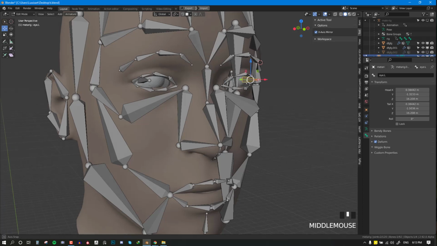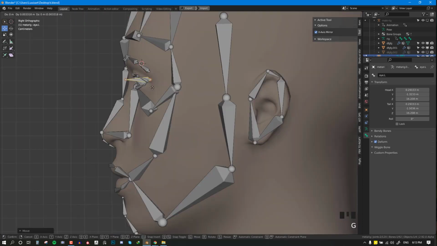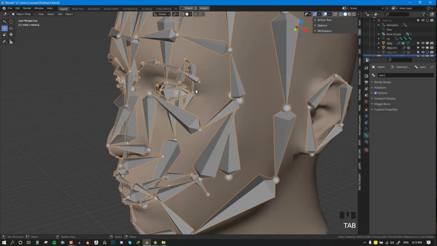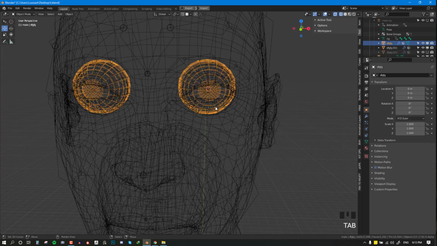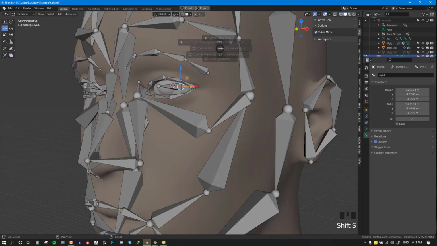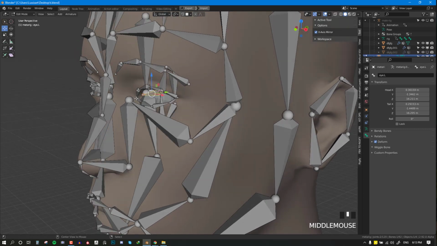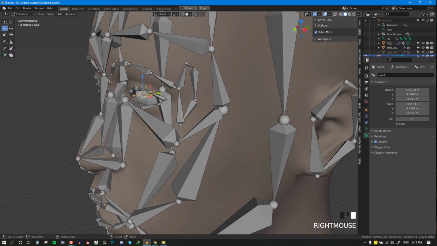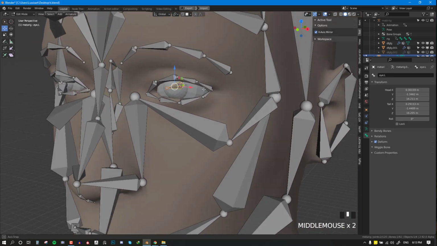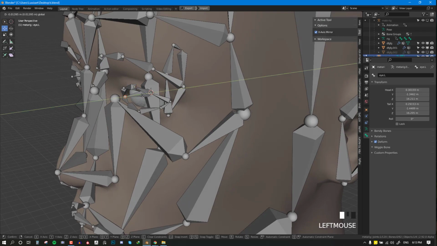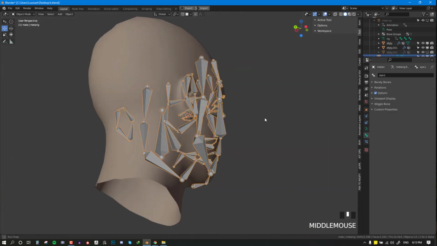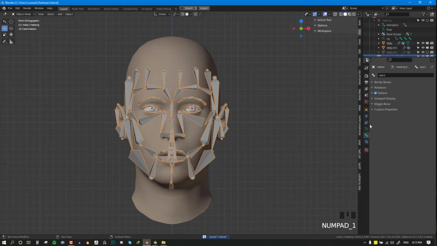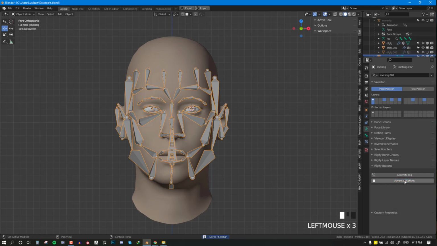Okay, so we have this particular bone. This is meant to control the eyes. We could set this up to work with the eyes. So what we could do is select the eyes, do cursor to selected, and then select this bone, selection to cursor, so that now the pivot point of this eye bone is sharing the same pivot with the eyeball itself. Okay, so once we have that, we are all good to go. And now we can go ahead and do generate rig.